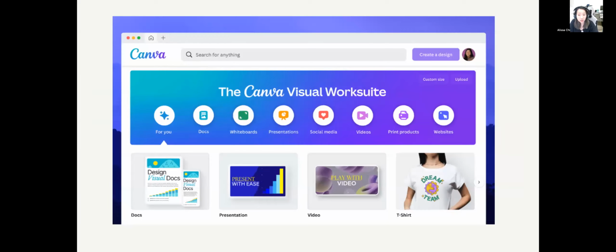This is what the home page of Canva looks like. As you can see, it's very easy to navigate. It's very colorful. Whether you're trying to create a design, right here are all of the different types of media and they're all clickable. We are going to do a quick little tour later.